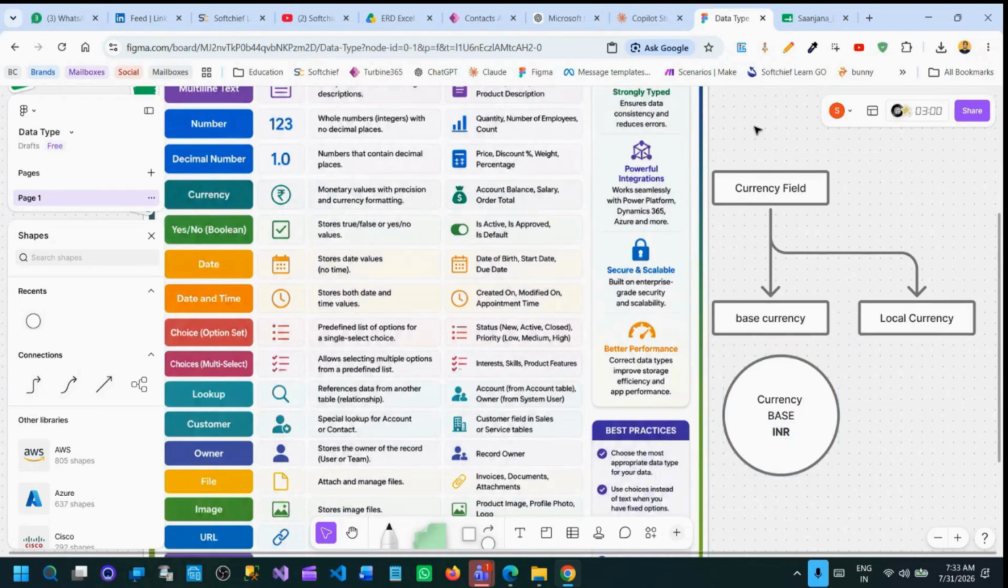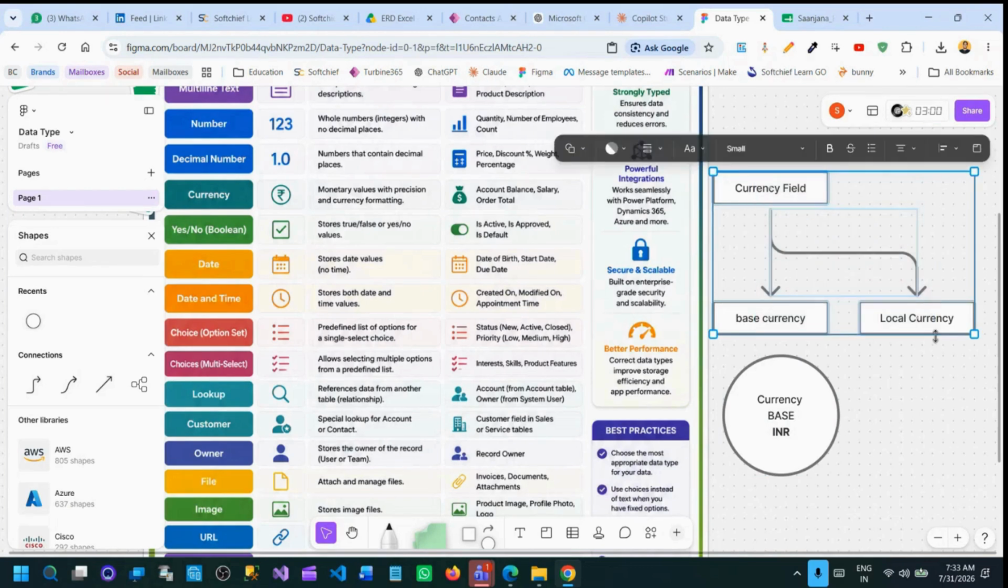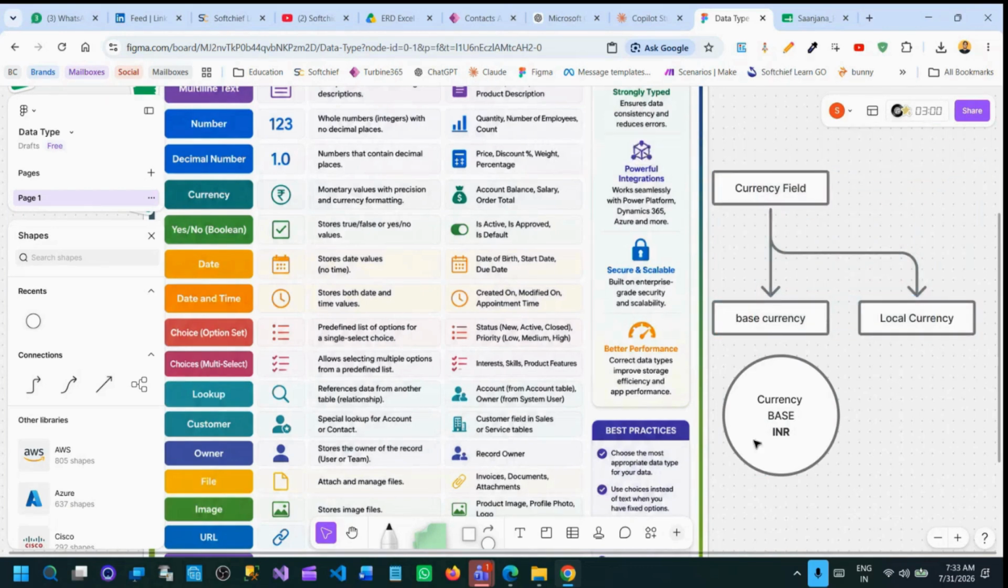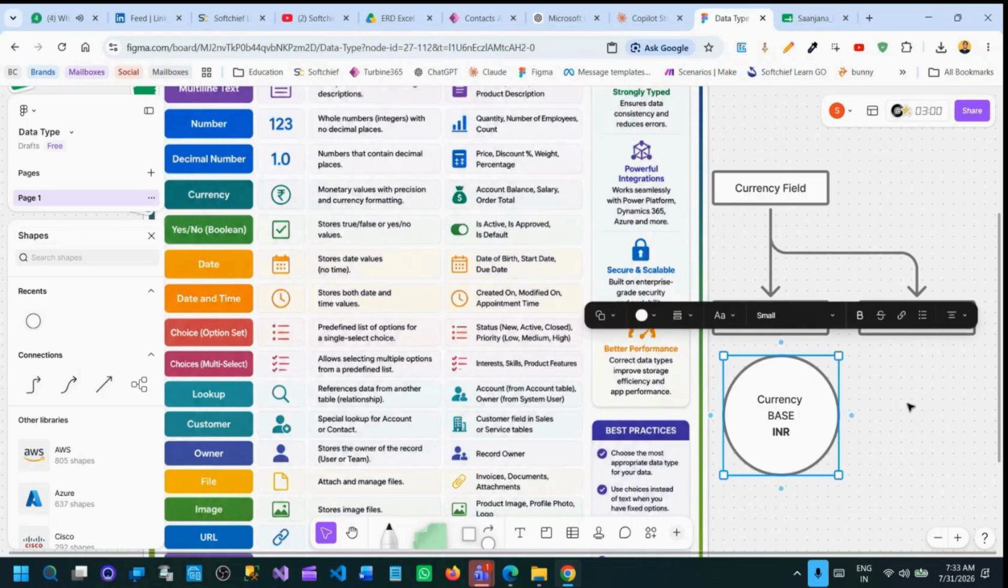And what is the relationship between these currency fields inside your environment? The point here is, if your environment has a base currency of Indian rupees, you know that Microsoft Dataverse is a multi-currency support application. So you can define your app or configure your Power Apps to be used in multiple currencies.